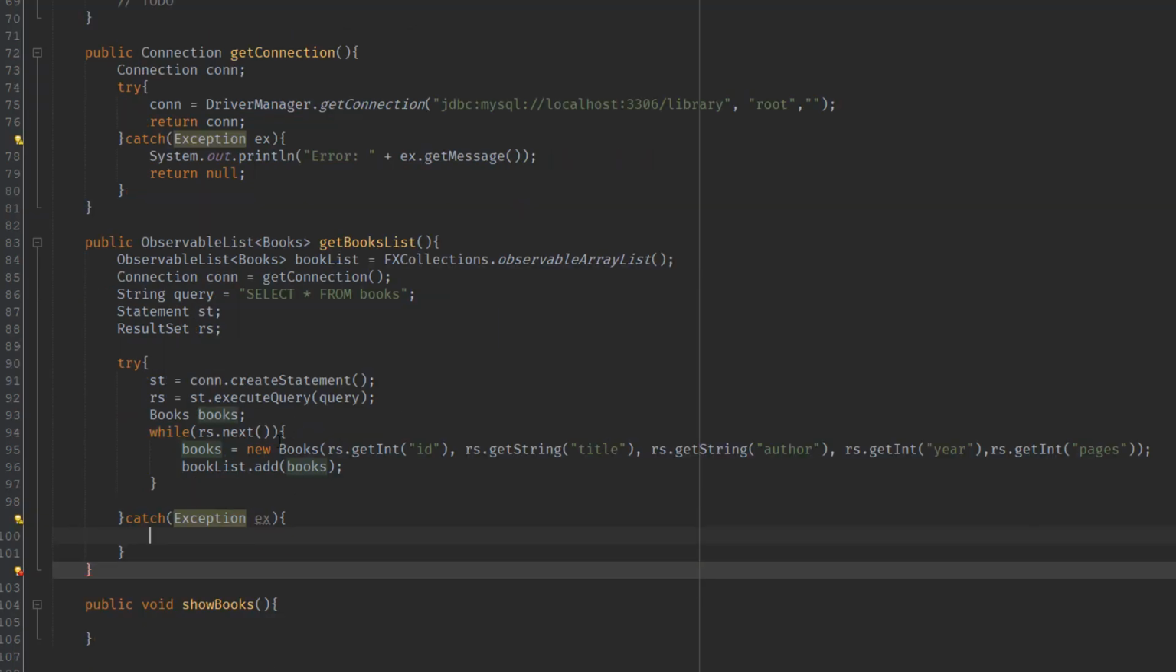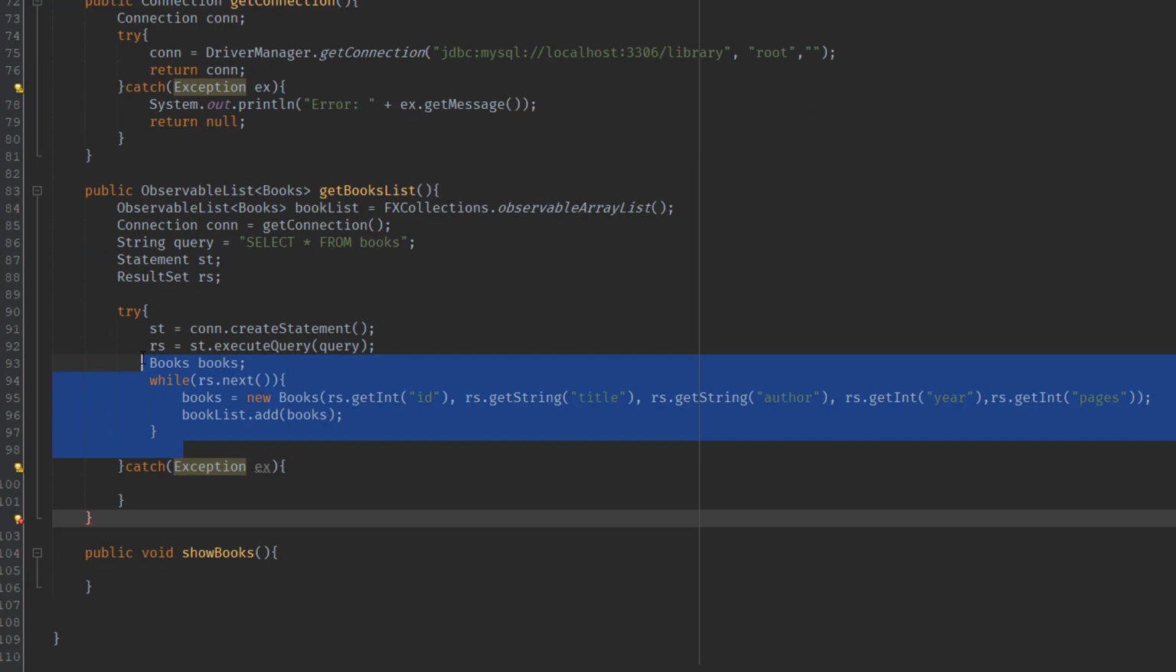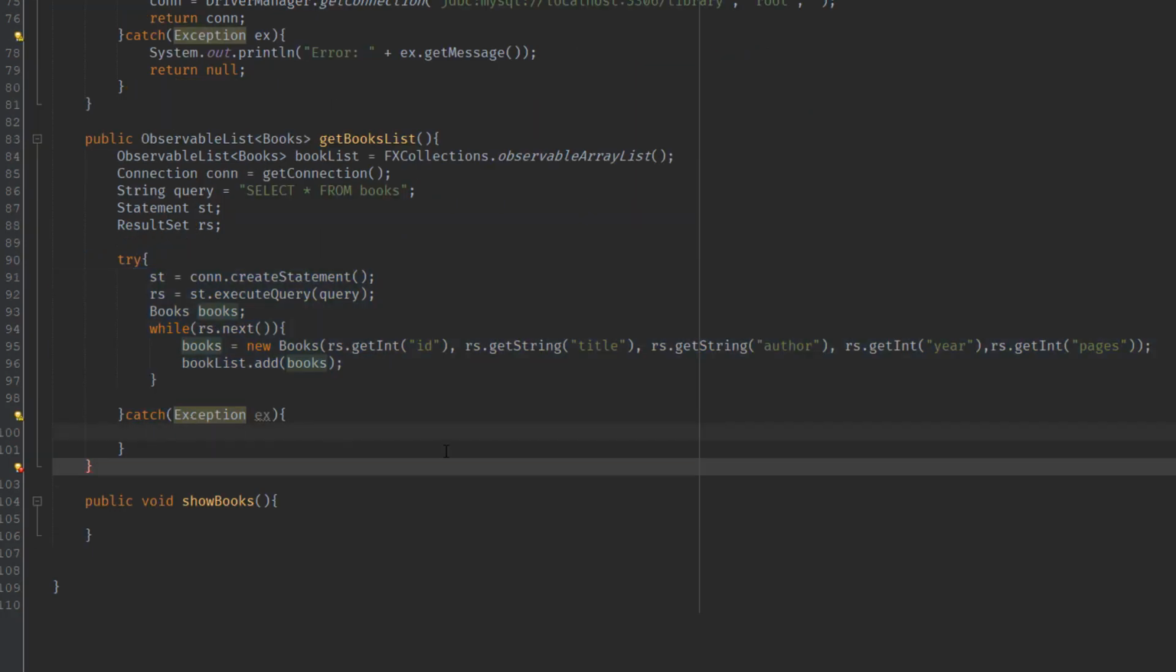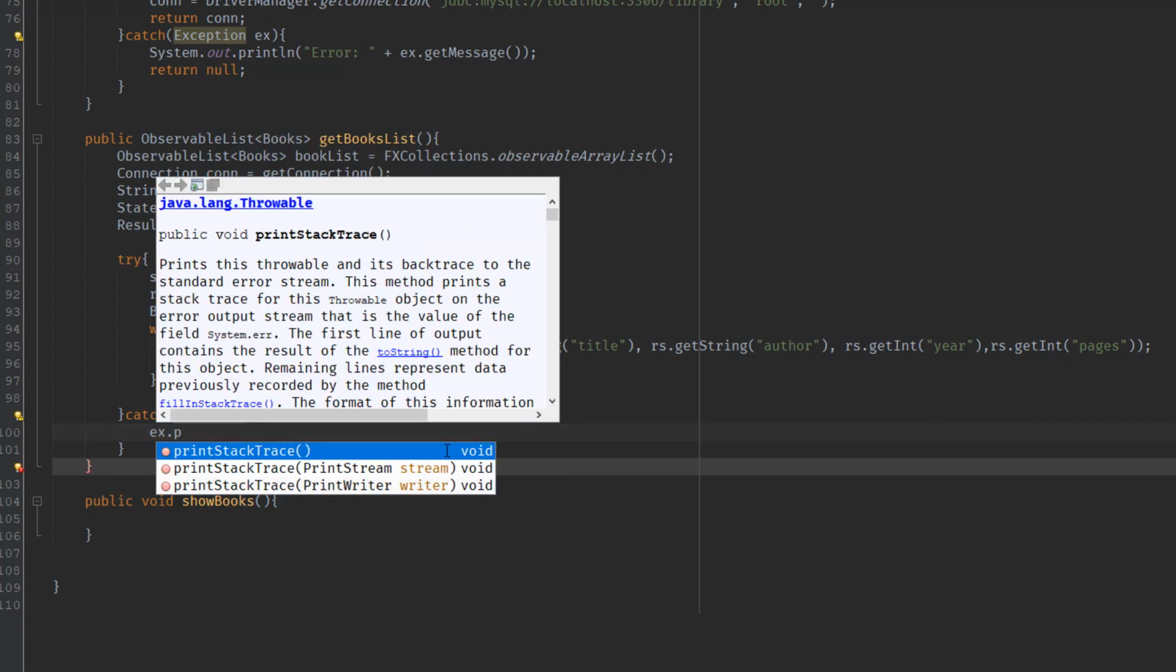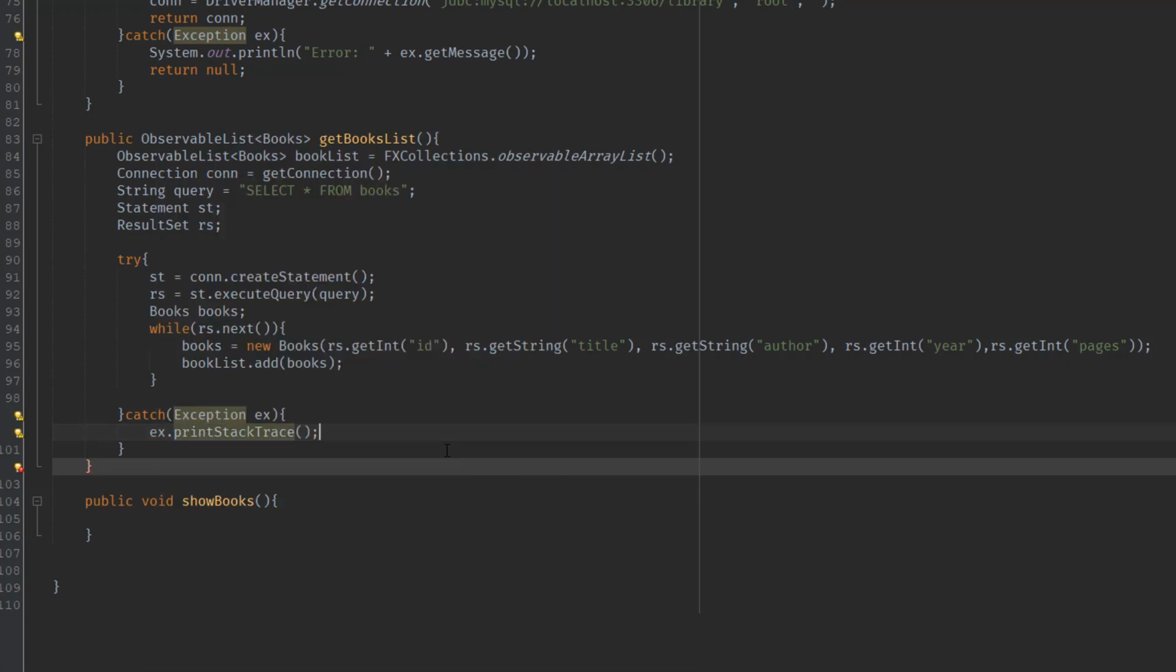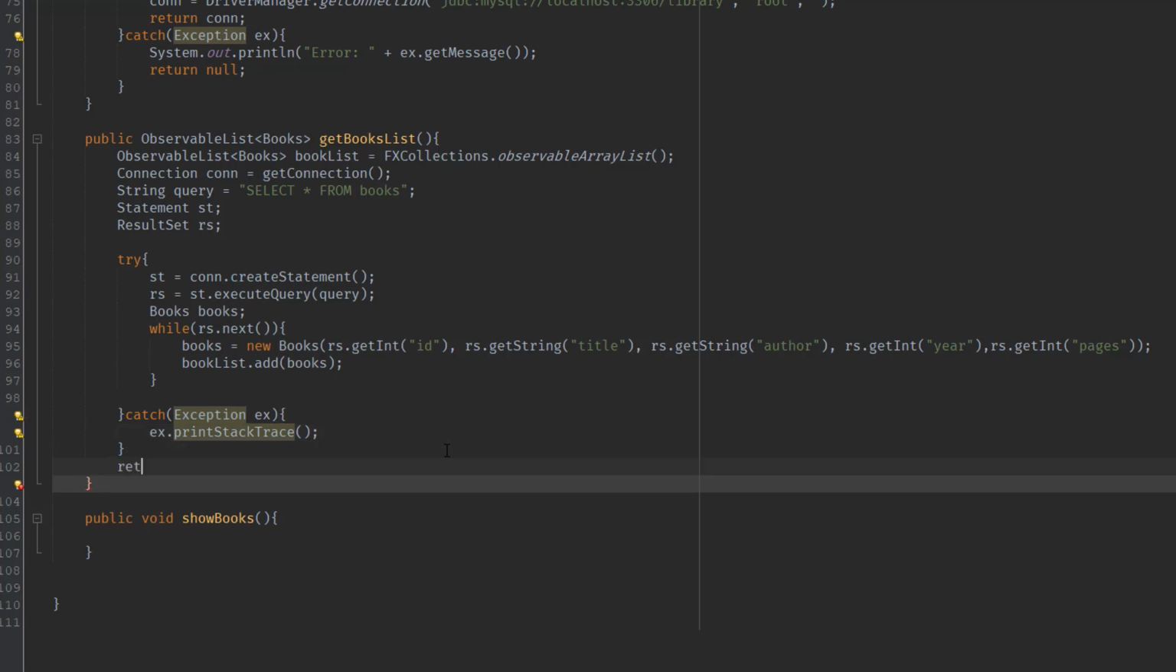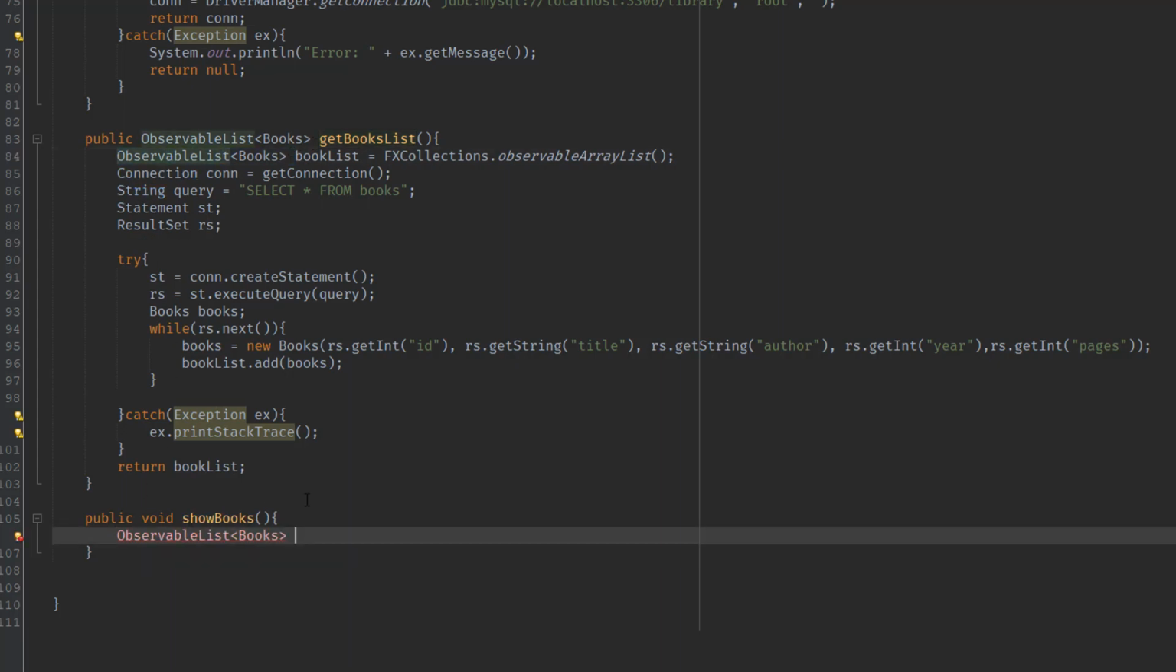Now, if something goes wrong with our statement inside the try block, then we could print the stack trace for that error, and then right here we could return the book list. Okay. Now, after defining our get books list, we could now use this method inside our show books method. And basically what we could do here is just copy and paste this observable list. Okay. And then it's going to be list equals, and then the method that we have defined, get books list.